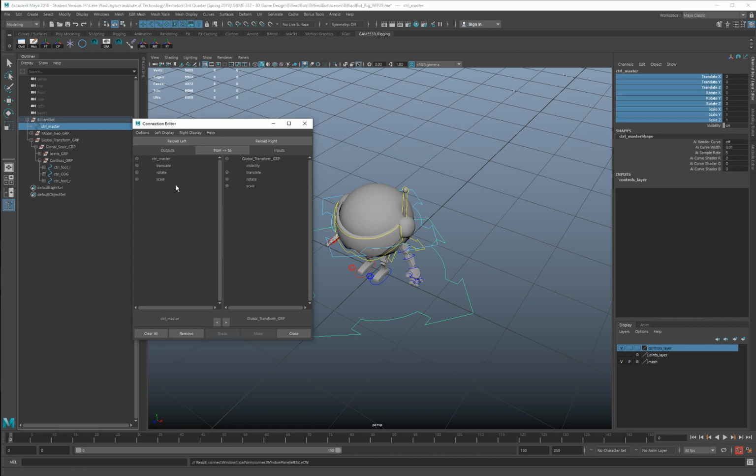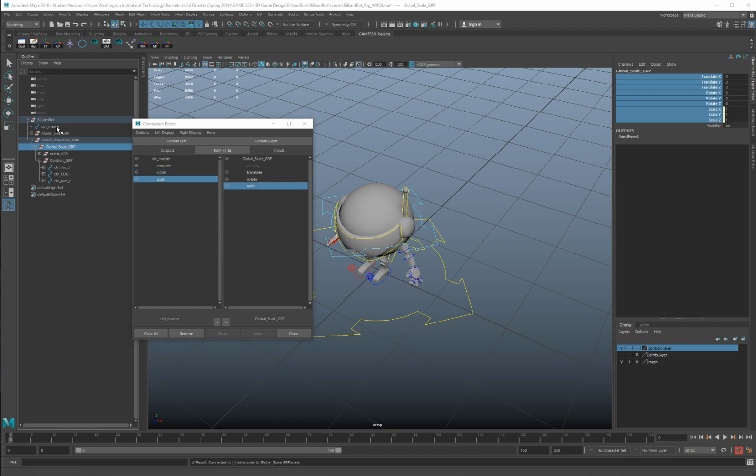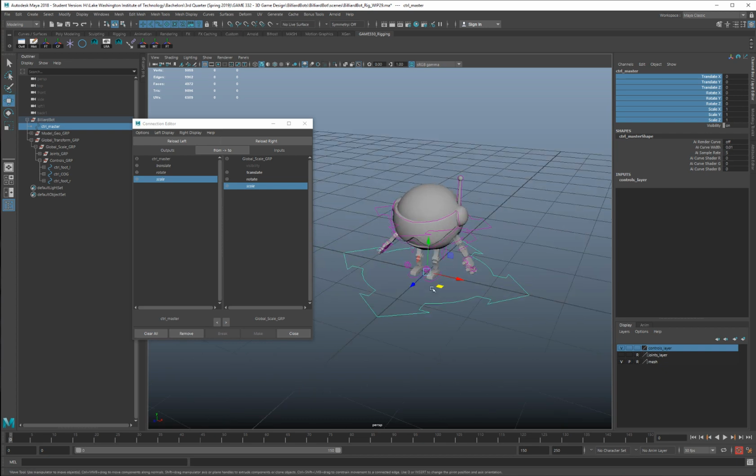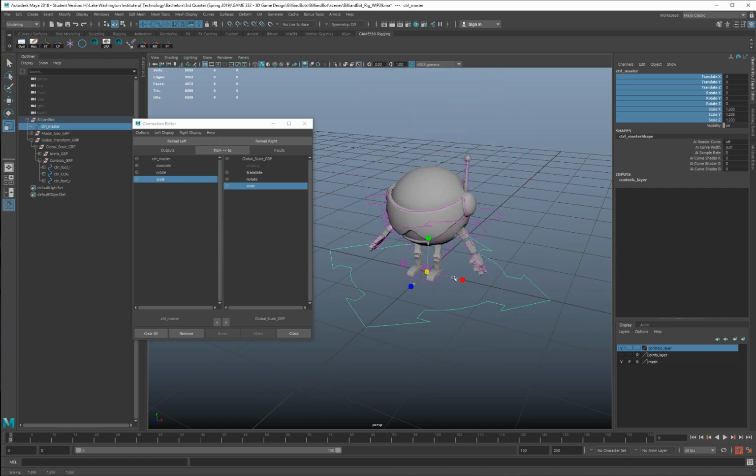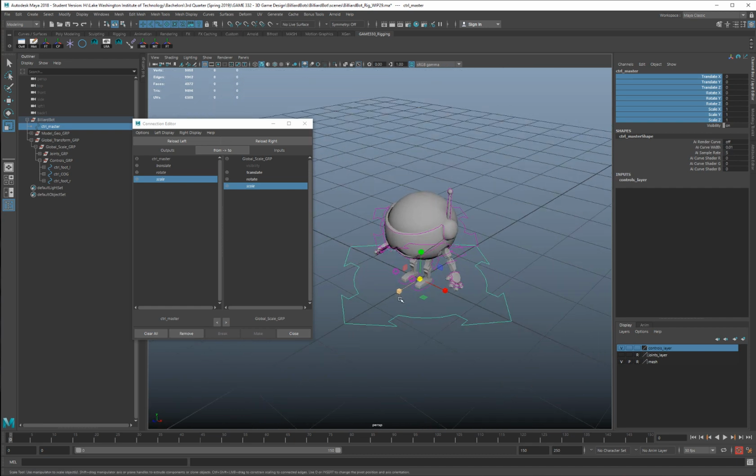There they are. And we'll just go from translate to translate, rotate to rotate, and then we actually want to load the other group here, global scale, and we'll reload right, go scale to scale. So now, if we go back to Control Master, we should be able to move it around, rotate it around, and scale it. Awesome. This is the one control that doesn't live inside the controls group, but it has to do that so that it can do its job correctly.